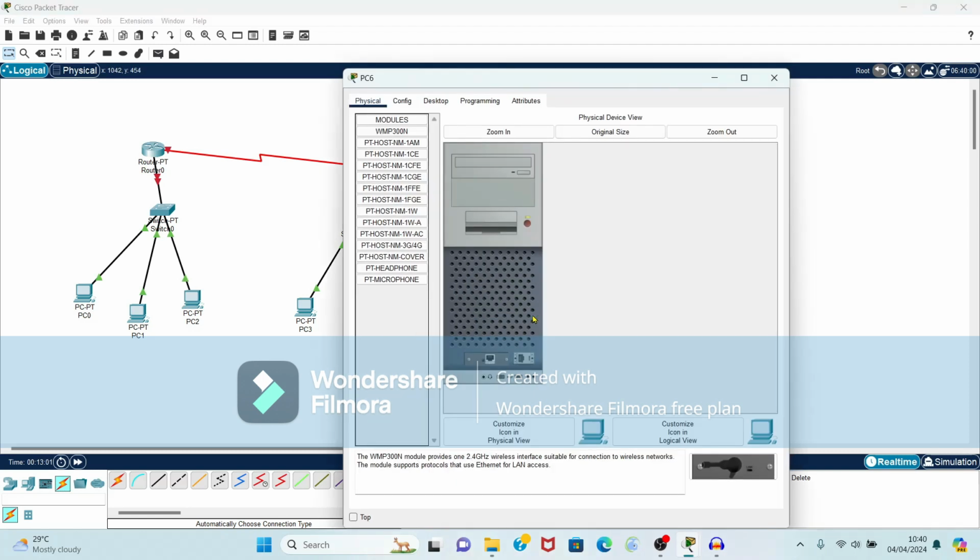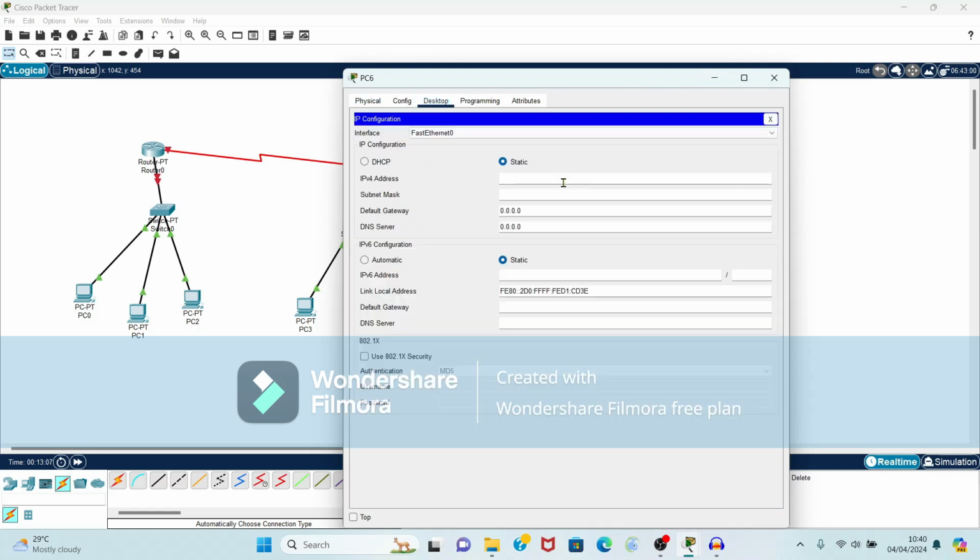Again, click here. Desktop, IP Configuration. Here also the default gateway will be the same for all these three machines. So set the default gateway as 30.30.30.1. This will be the default gateway. The IP address will be 30.30.30.2. The subnet mask will get automatically generated. Now friends, as per your comfort, you can select the IP addresses. I'm keeping an easy range, that is 10, 20, 30 like this.